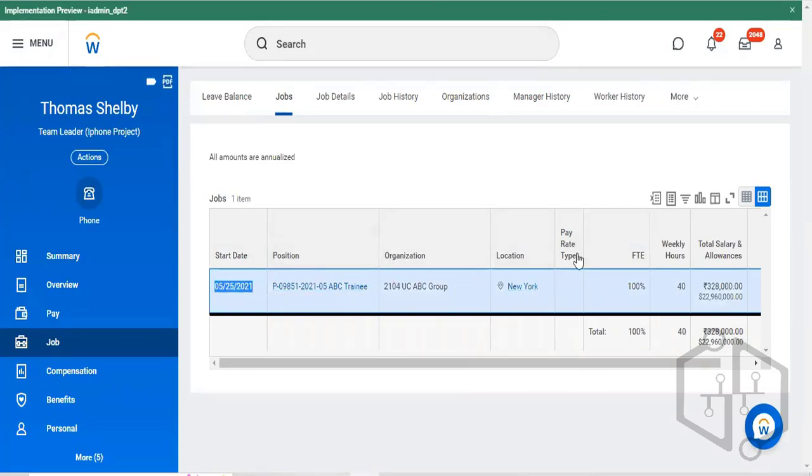name, and your location. Your pay rate type shows whether it is INR or USD or pounds or dinar, something like that. It will show you the shortcut of the pay rate currency. FTE means full-time employee. We have it at 100%, and weekly login hours we need to maintain is 40 hours to the organization from Monday to Friday, and the total salary allowance included in the CTC we are receiving is 3,28,000 USD.